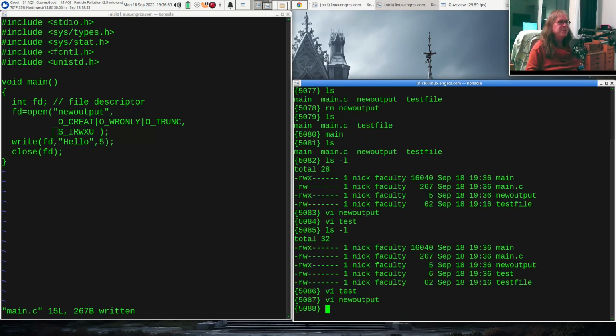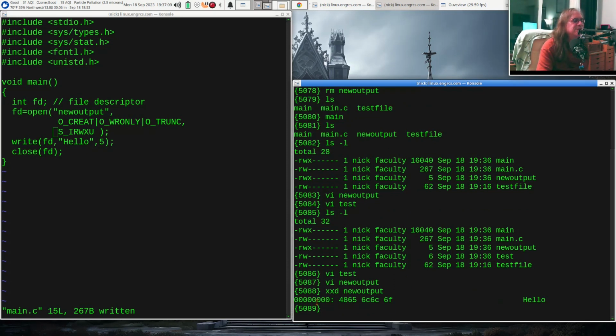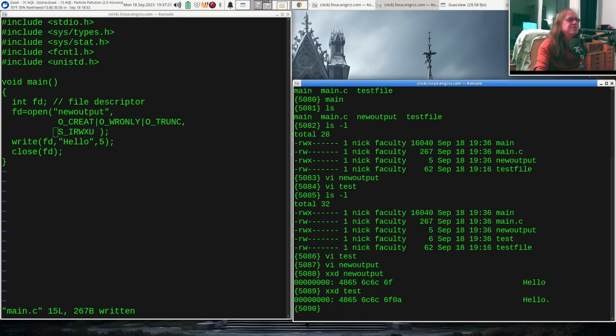So there's a nice command, xxd, which we can use to look at our files at a very low level. And if I xxd new output, I can see over here the ASCII codes for each character in my file, 48, 65, 6C, 6C, 6F. That's HELLO, and that's all that's in there. Whereas if I xxd the file test, I see an extra byte at the end, 0A. That's ASCII character 10. That's the new line character. And you can see over here it printed a dot to show me that part of the file.